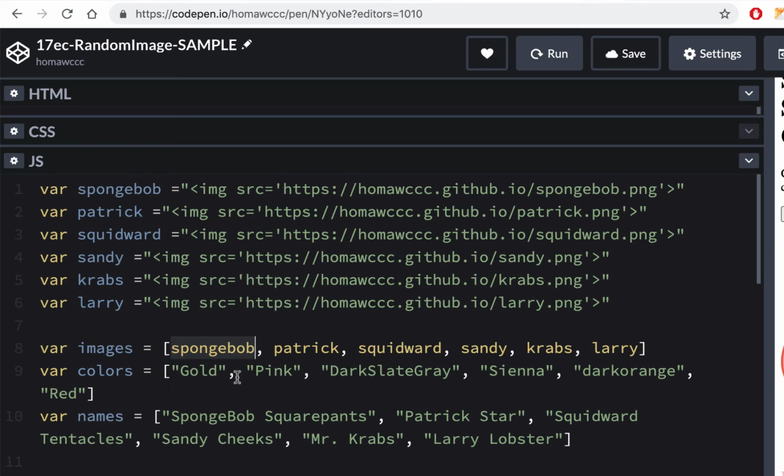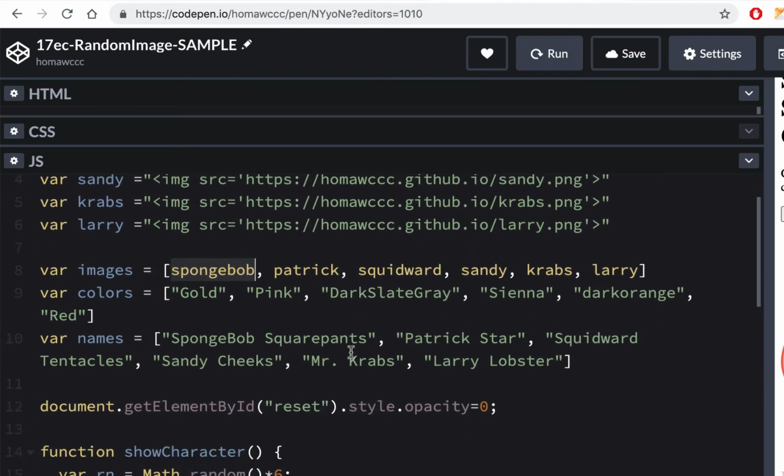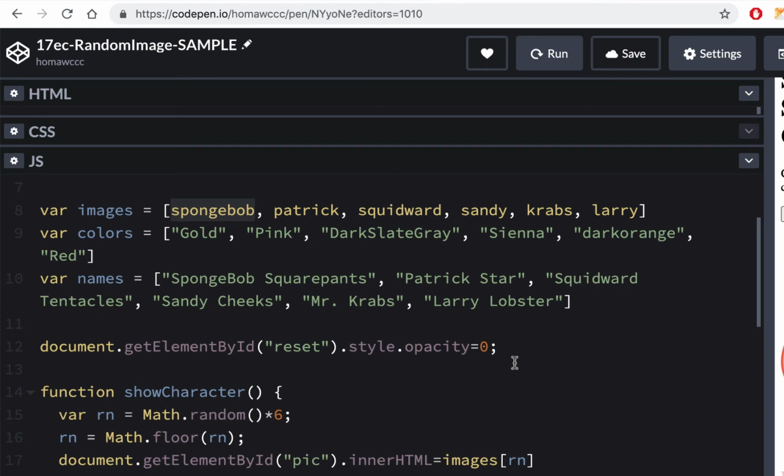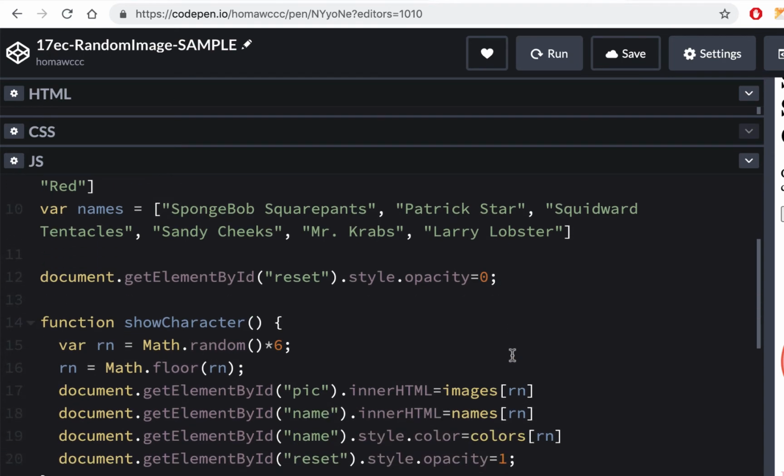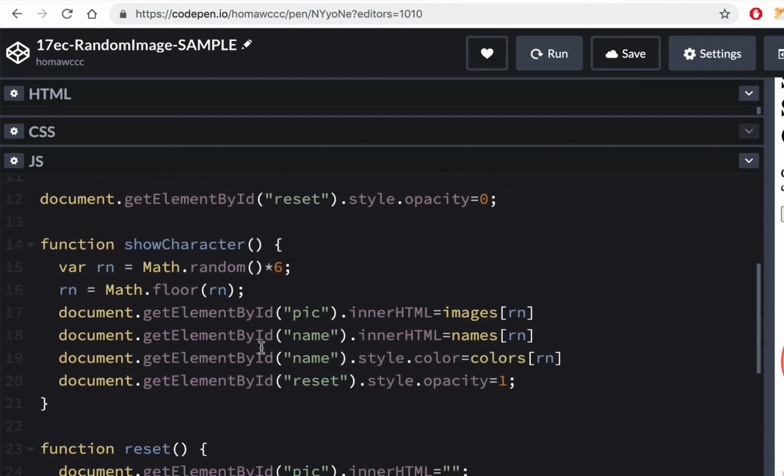And notice that just like in a Python list, we use brackets here, except we say var. We use a var keyword and then give it a name. And then it's var keyword and then it's called colors, and var keyword, and the list is called names. And then we're going to pull an item from that list, and I'll show you how to do that. Now this is the reset, which we'll talk about later when we do the reset. And this is the main function to show the character.